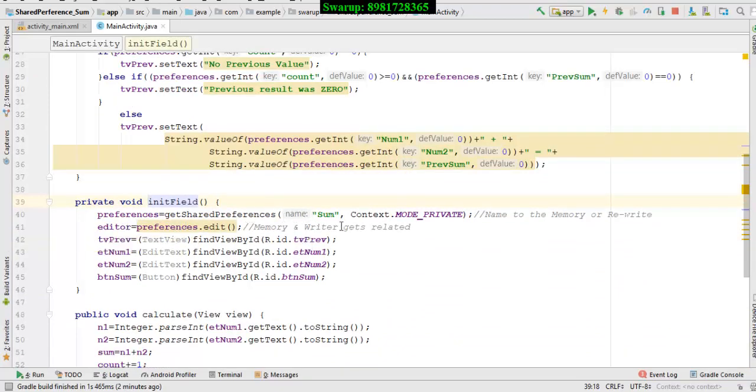Here I'm providing two arguments. In the first argument, I'm giving a particular name, that is I've given it as "sum". Now what is the relevance of this one?